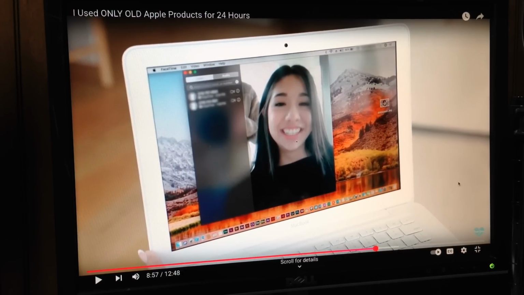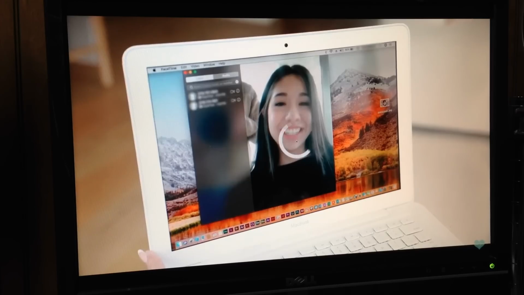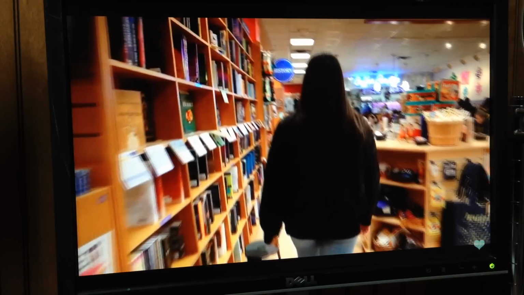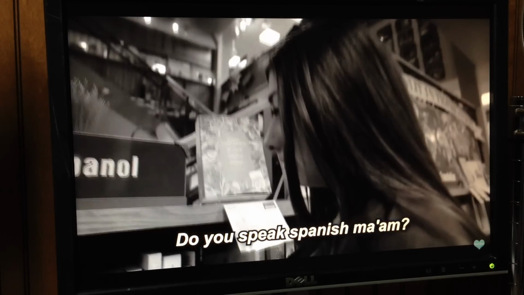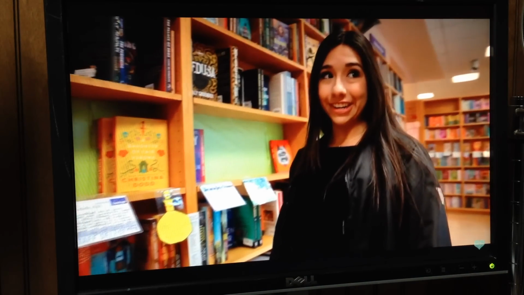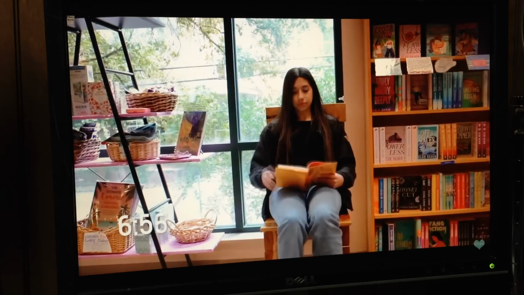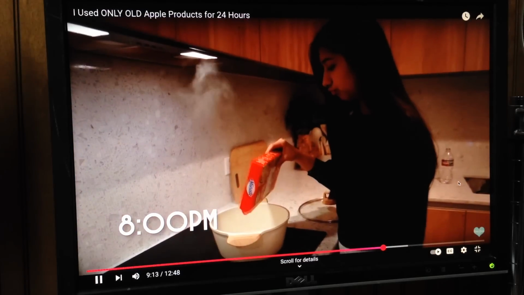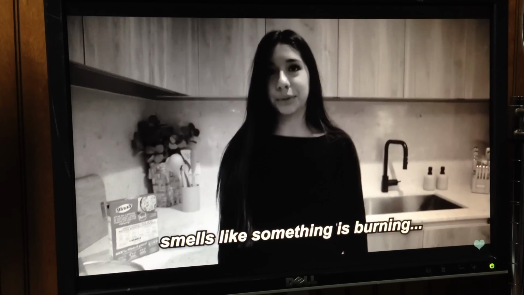You could probably still get FaceTime to work on the older devices. I actually got so bored, I went to a bookstore just so I could fill my time. Do you speak Spanish, man? Oh, this is the Spanish section? I don't speak Spanish. There's a lot of books in here. This is kind of fun. I'm kind of having a good time. Gotta get the content out somehow. Smells like something's burning.